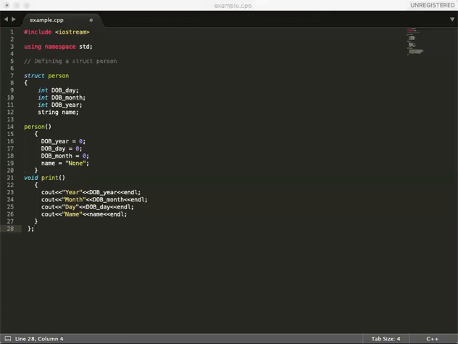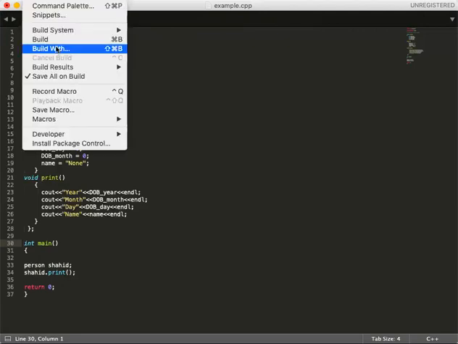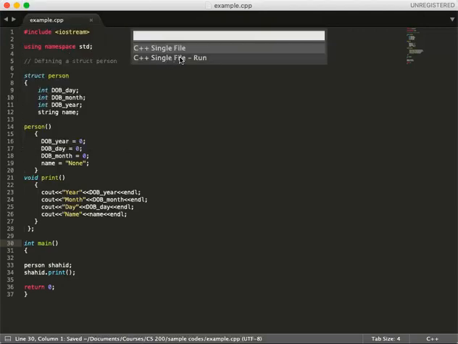Okay, so let's just create an instance in the main program and just run this very simple code. So this is the main program that you have here, and what we have done is defined an instance of person, Shahid, and we are printing what we have at present in Shahid. So let's see what happens here. Okay, let me just build and run this.